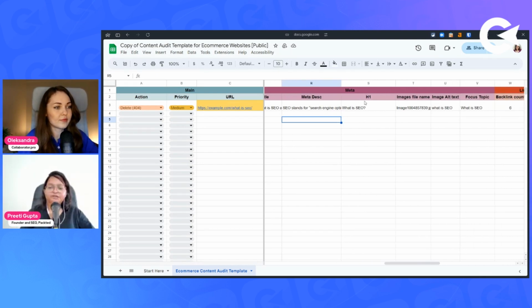And also there are chances of duplicate or multiple H1s on a single page. So this is something you can just write here, and if there are multiple H1s, you can write all of them here and then analyze what to do with them.